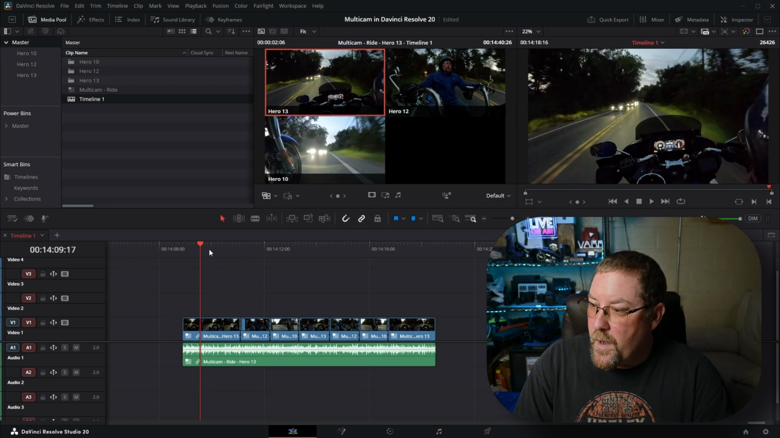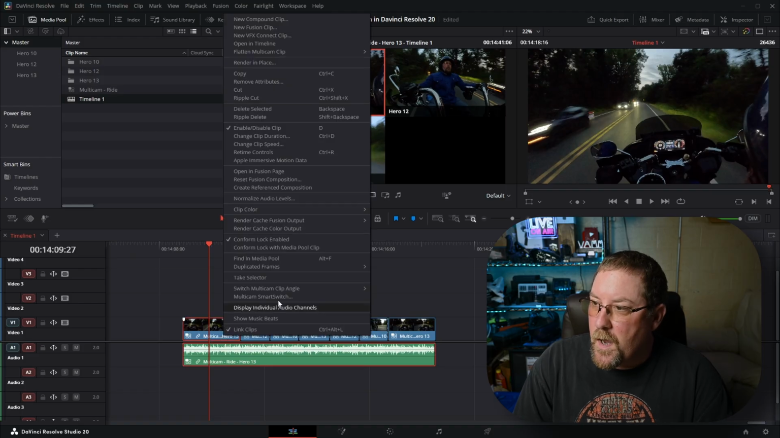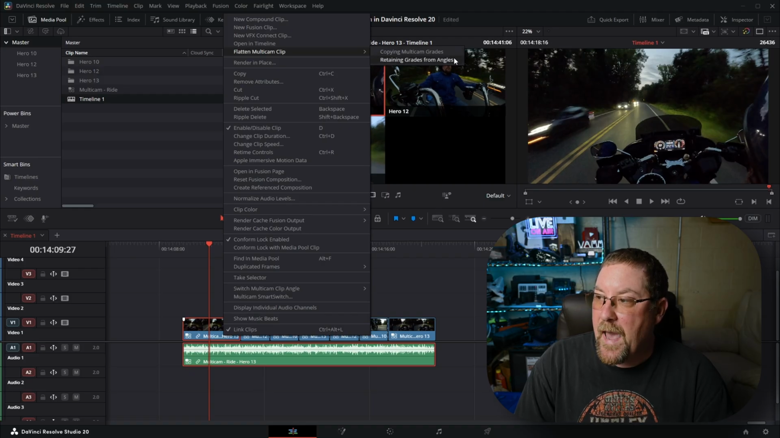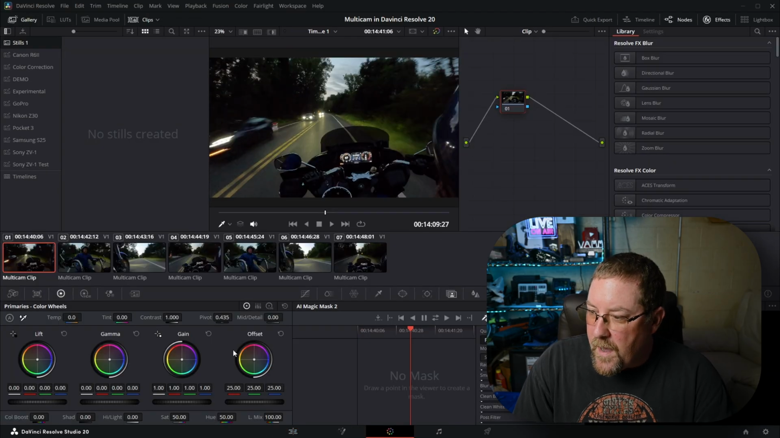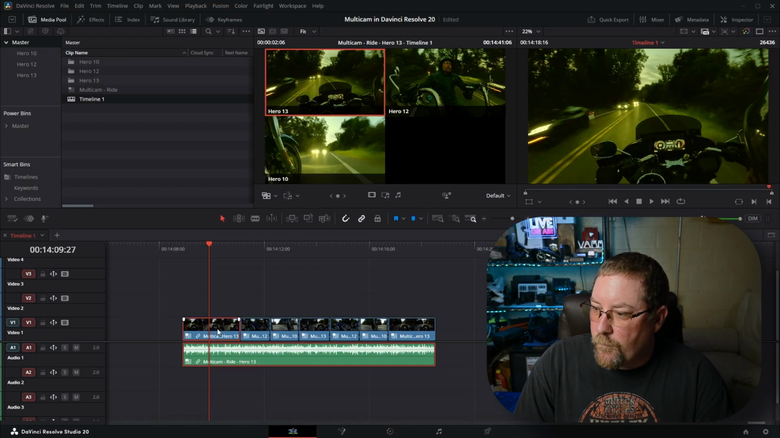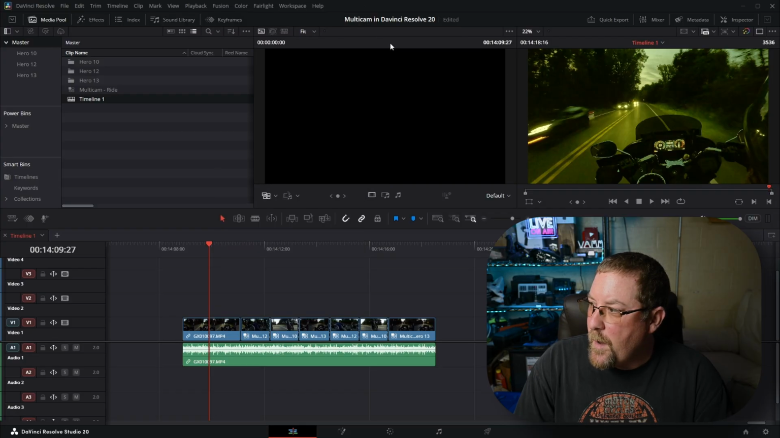But what I want to do is zoom in on something. So to make sure I don't lose anything, I can right click on this clip, come up to flatten multicam clip, and you can either copy the multicam grades or retain grades from angles. So if I come in here and go to the color page and change my offset to yellow, so everything's very yellow, come back to edit. If I right click and flatten multicam clip and copy multicam grades, you'll see that we're good.